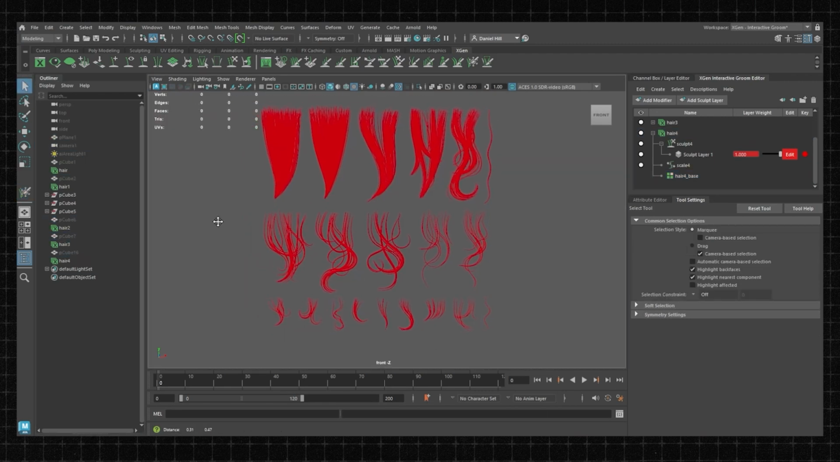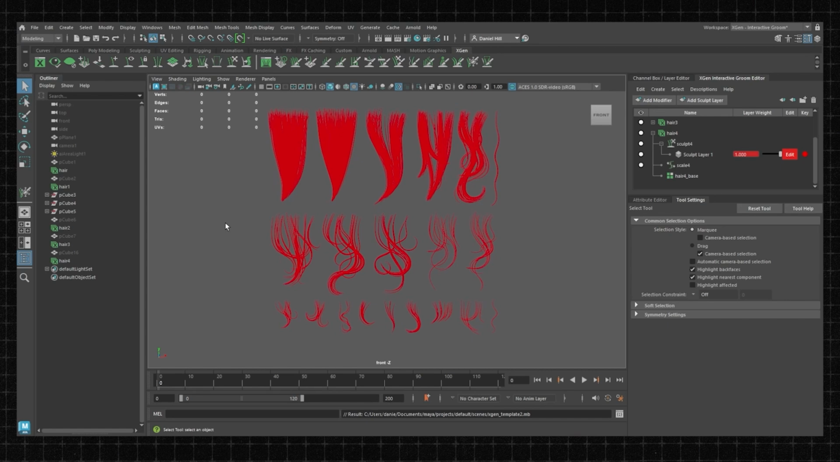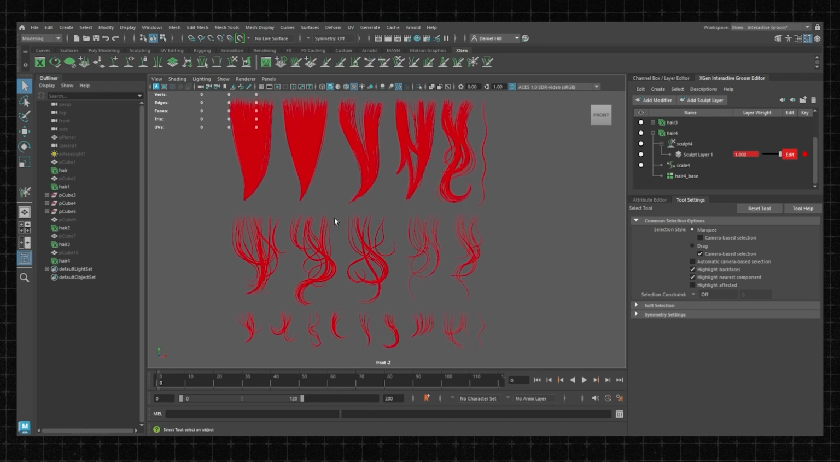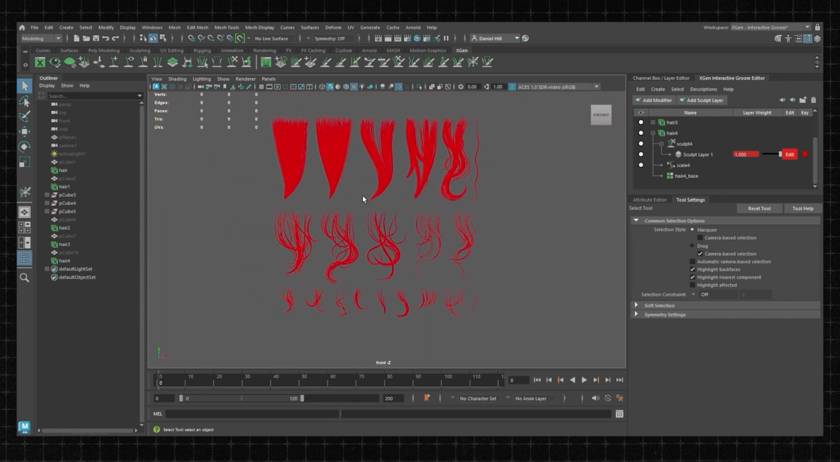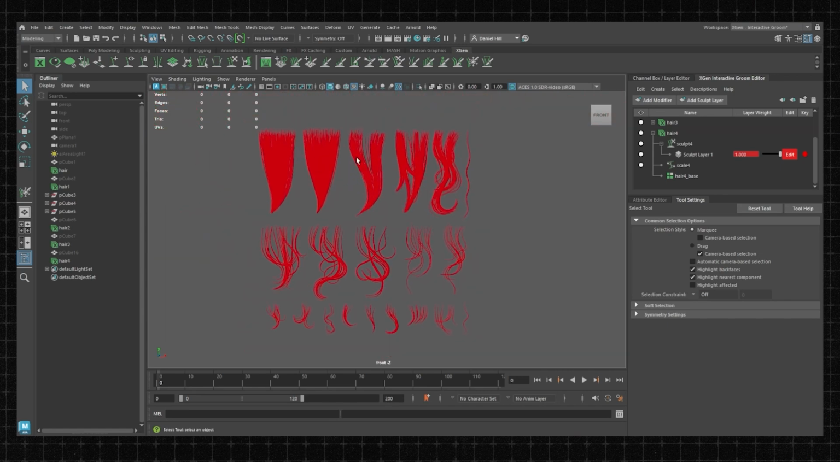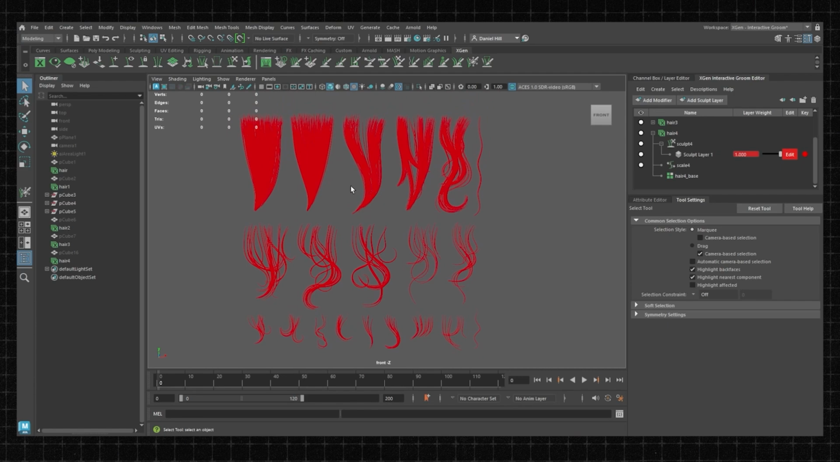Oh my god, we did it! Woohoo! Well, that's all the hair texture splines done. Whoa! So, let's get to baking.